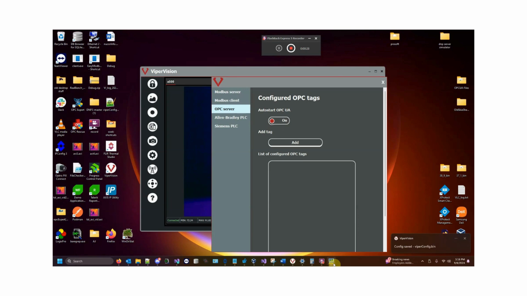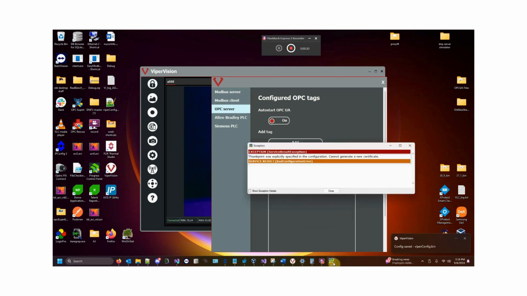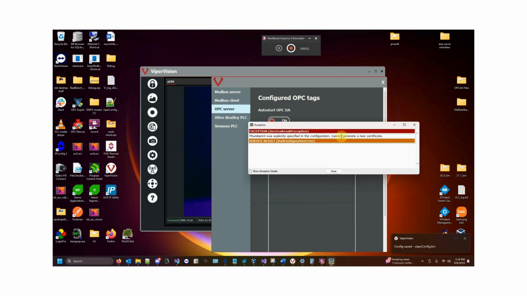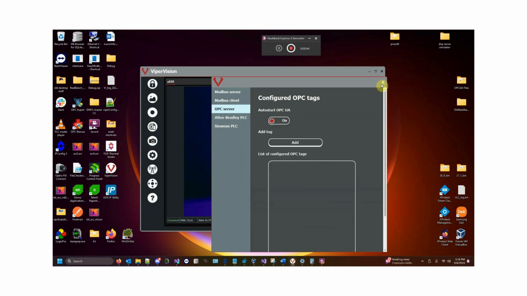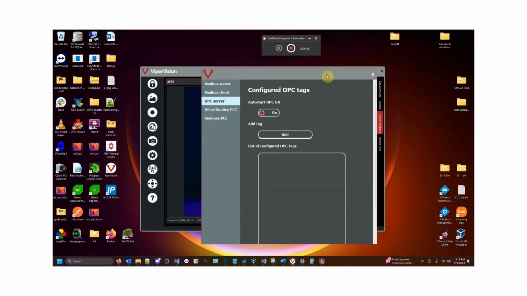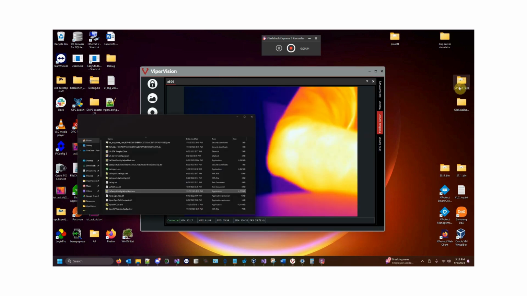There we go, it tried to turn it on and we get this pop-up showing you that there's an exception when trying to turn on the UA server. I'm going to show you how to configure the server to be able to start sending out data. You're going to need some extra files to configure it properly, and you can request those from Viper. Here, we're going to turn this back off.